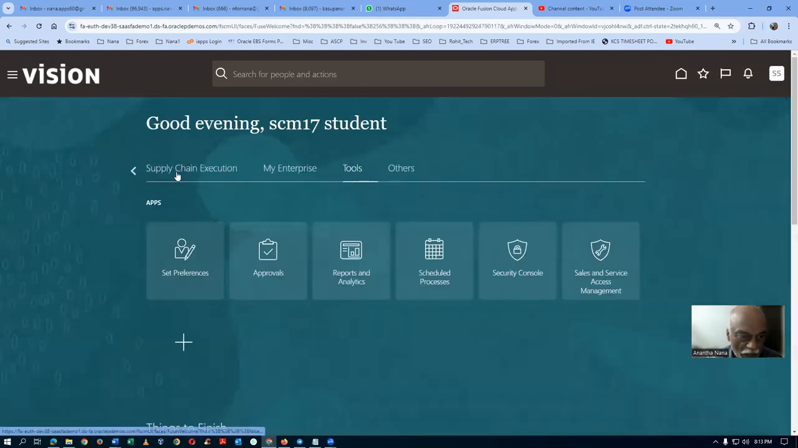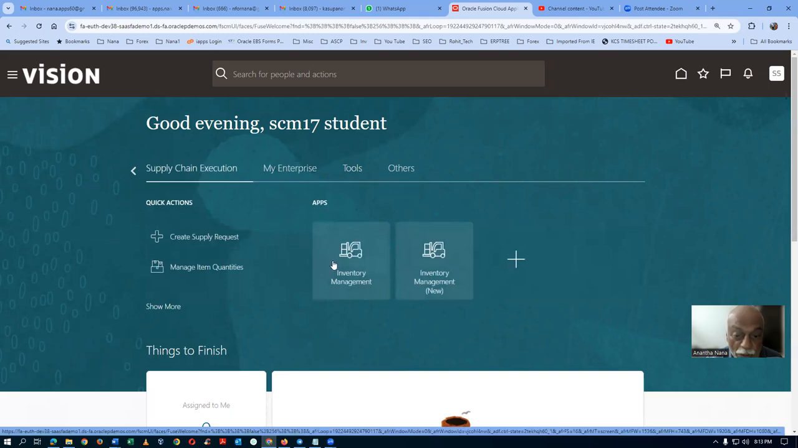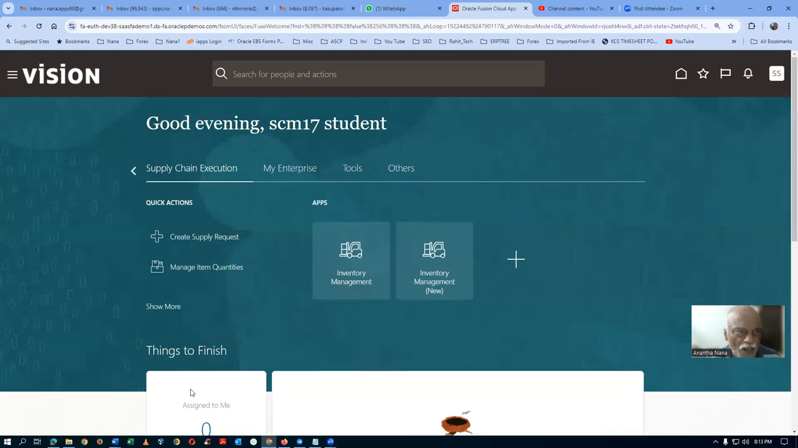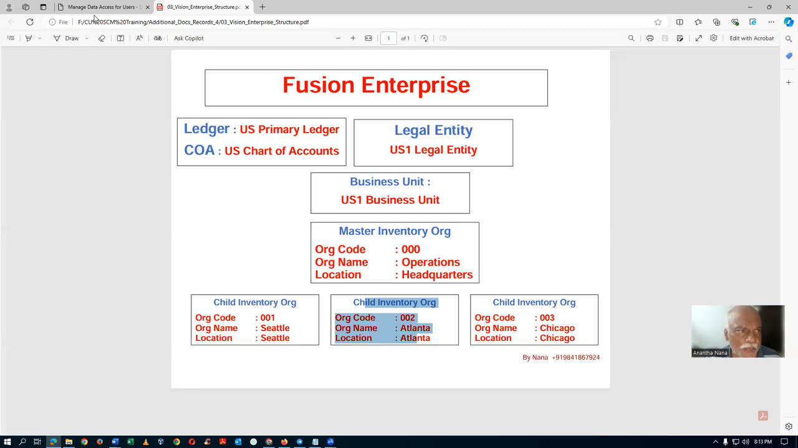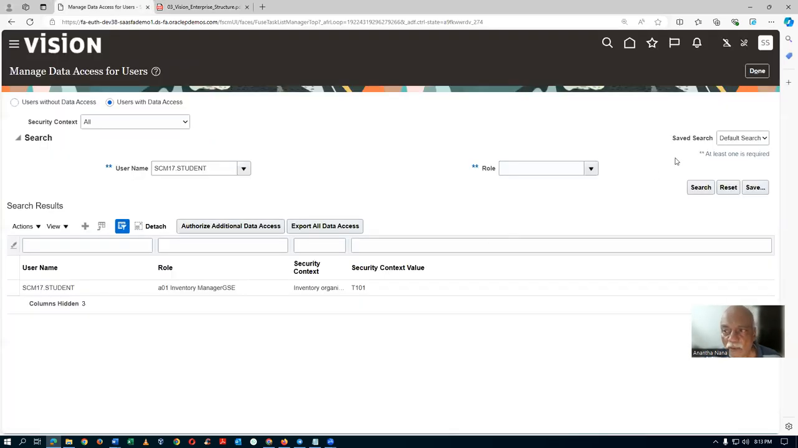You go to the supply chain execution. Here you see, you've got only two icons now. In the supply chain execution, it has only two icons because I have given only the inventory manager role, not the OESM role. Whereas in this other place, if you go and see, you cannot see everything now.